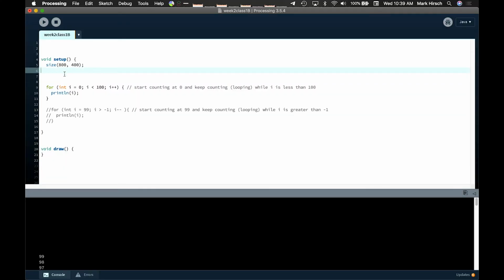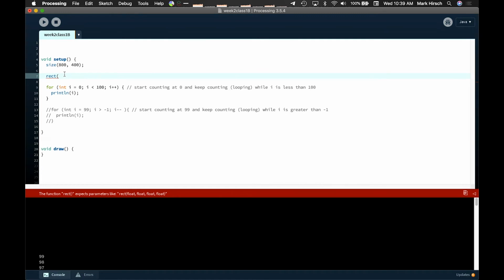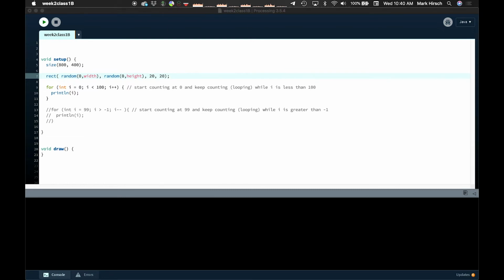So here we are. Let's say we want that rectangle to happen. And we decided that we can make it at a random position by saying random 0 to width. That's our x coordinate. Now our y coordinate will be a random between 0 and height. And now we can say, let's give it just 20 by 20 for the dimensions. Okay, let's run that and see what we're looking at.